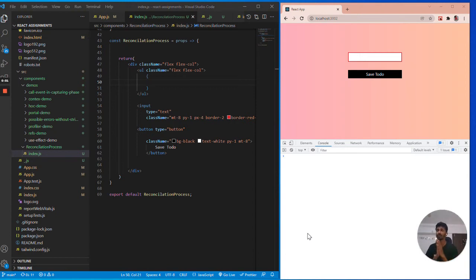So let's talk about the performance of a component, and let's see how components get updated as state gets updated. What we are going to try here is, as you type here and click on add to do, your to do should be displayed here, and when you type the next to do, it should come at the top. So the to do that you added last will come first. That's how we are going to do this.